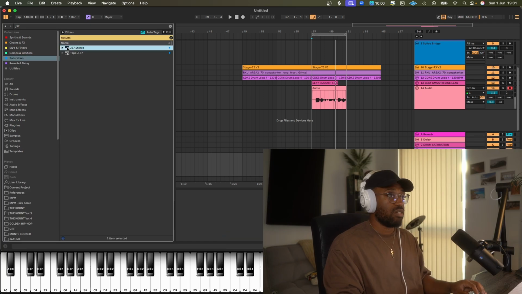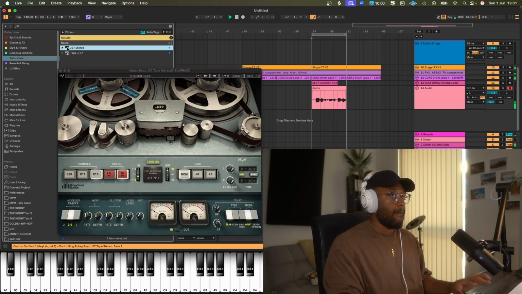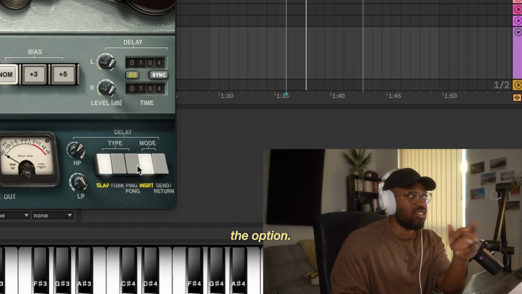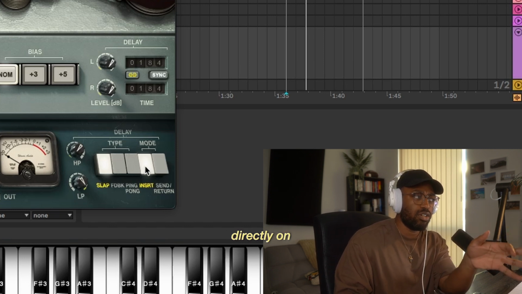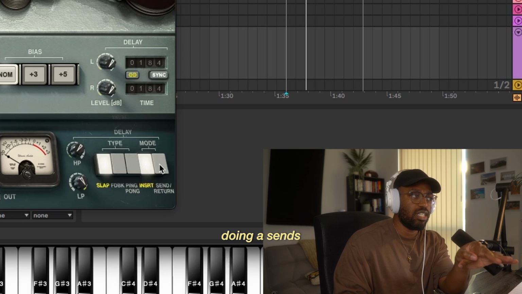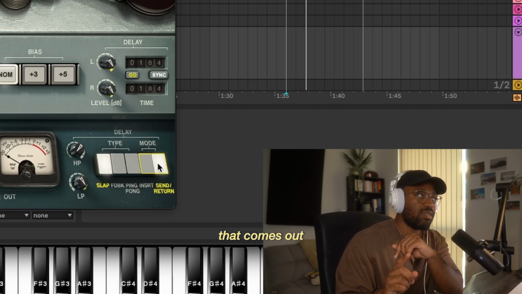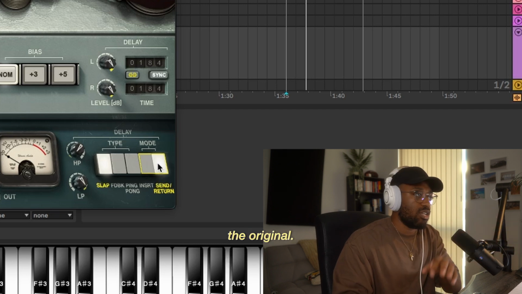Let's go J37. And you see in the J37 it actually has the option. It's saying, are you putting it directly on the track or are you doing a sends and return thing? When I click sends and return, it's going to make sure that the only thing that comes out of this is the effect and none of the original.